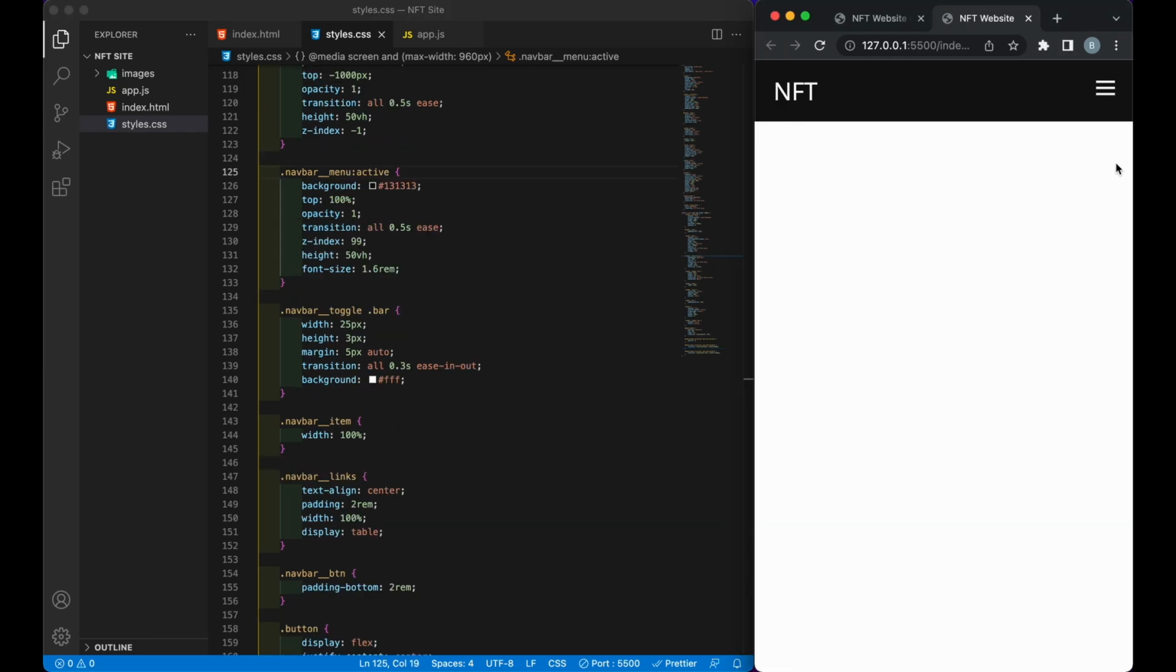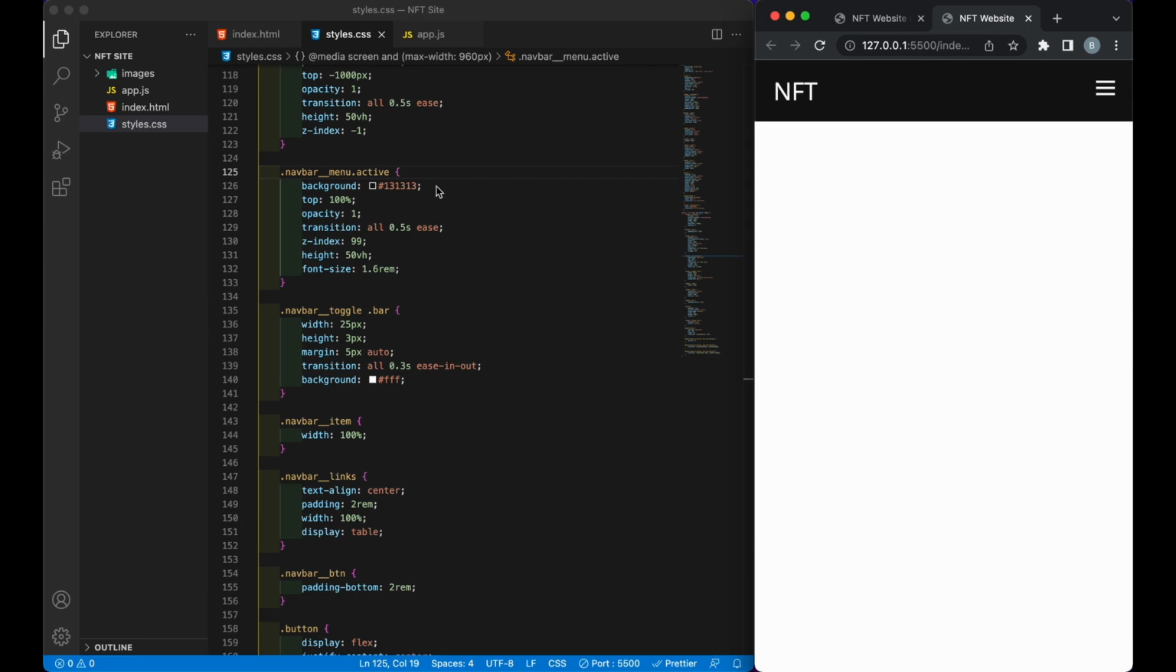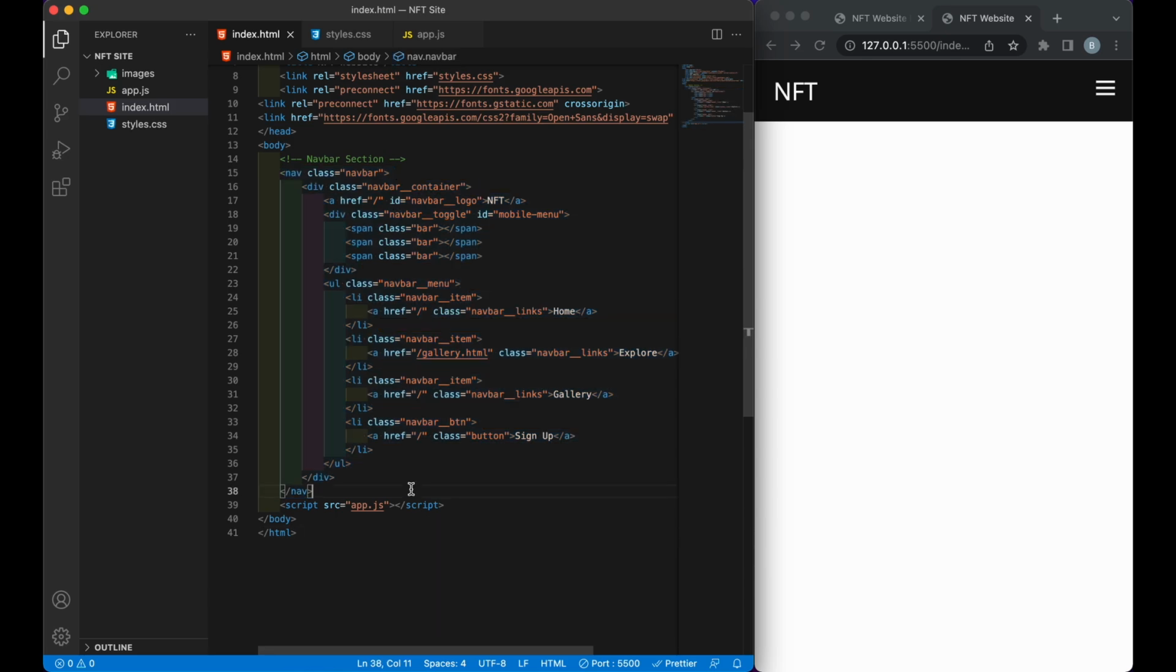I finally figured out my mistake, guys. I was going crazy figuring out why it's not working. It's because I put a colon, bro. It's supposed to be a dot targeting the class, not a colon. And now when we do this, look at this. Let's go. Okay, so there's the navbar. Nice. Now let's go ahead and continue finally.